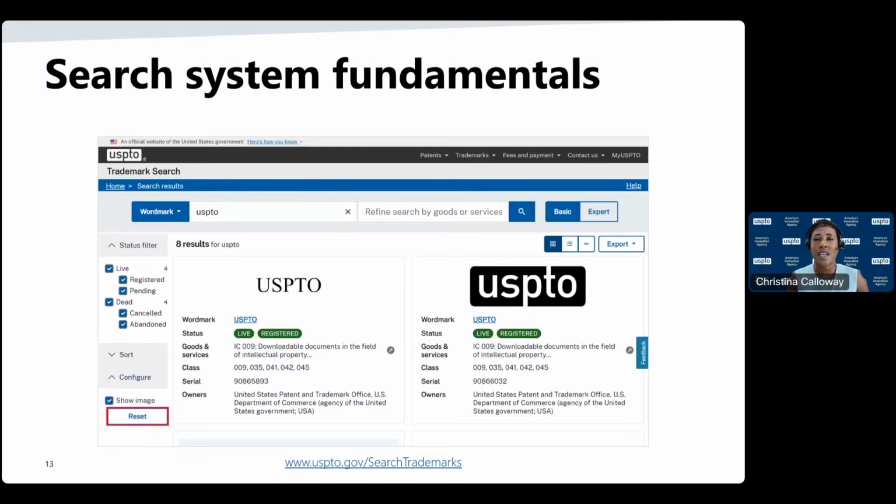Also on the left-hand side, you'll see that functionality that's going to allow you to reset or start over in your search. I use that one a lot. I just like to have a clean slate so you can reset and start over in your search. Now on this particular screen, you may see on the left-hand side that you can also filter by live or dead marks. We're going to talk about that shortly, and I'll tell you what that functionality allows you to do.